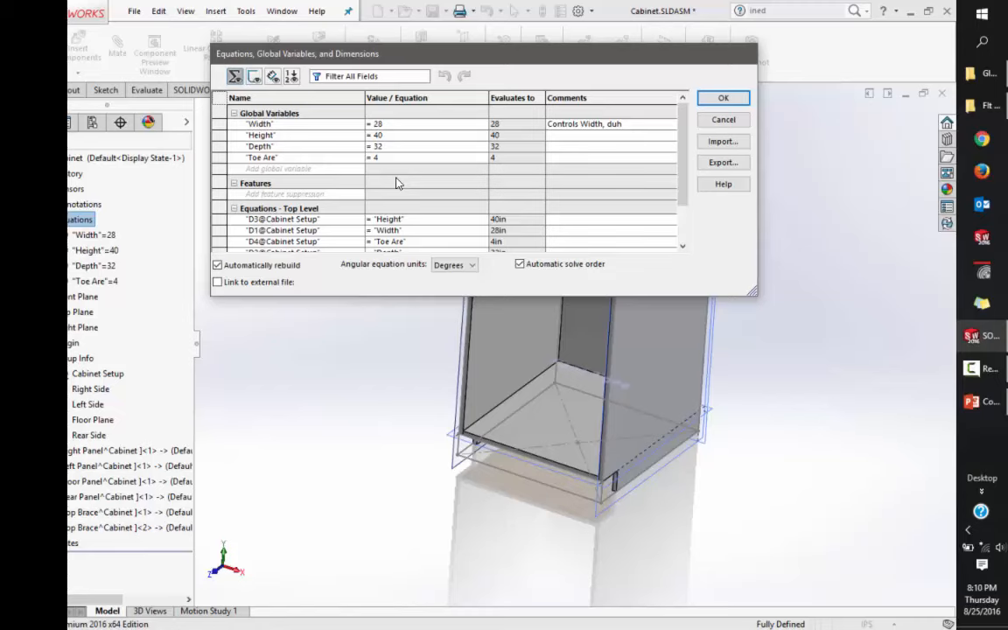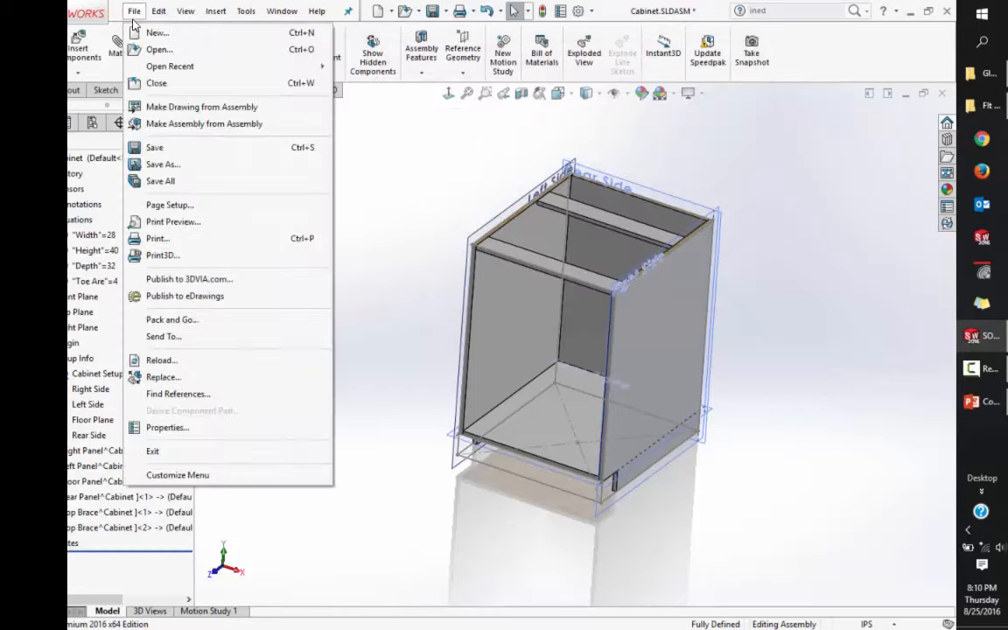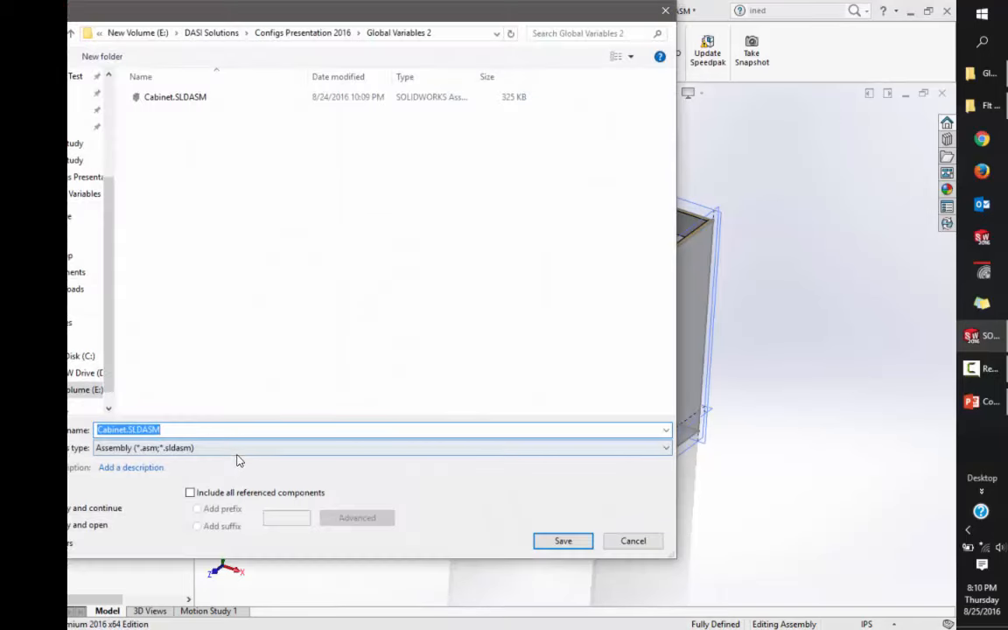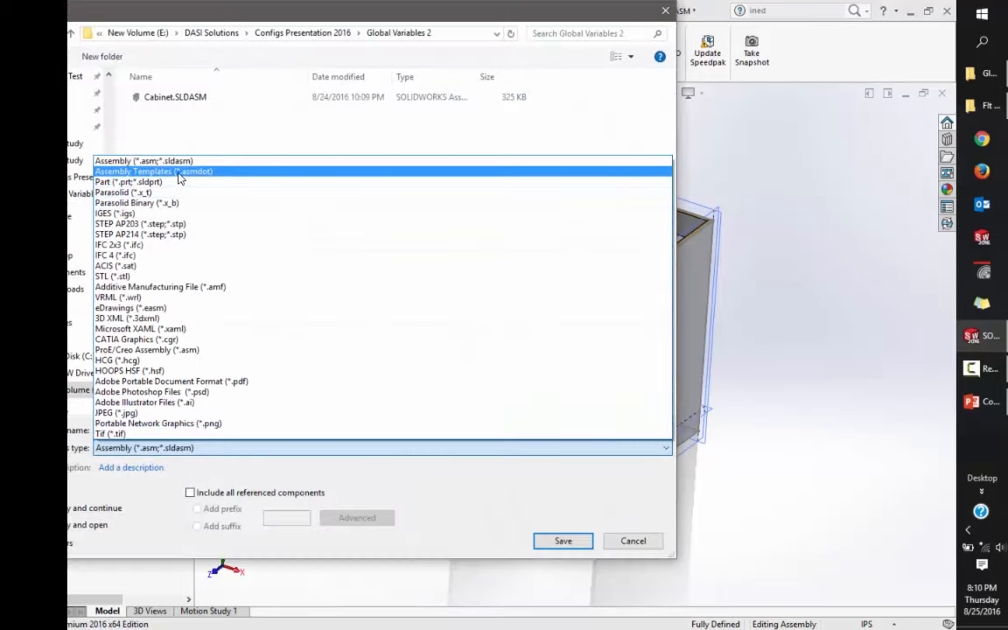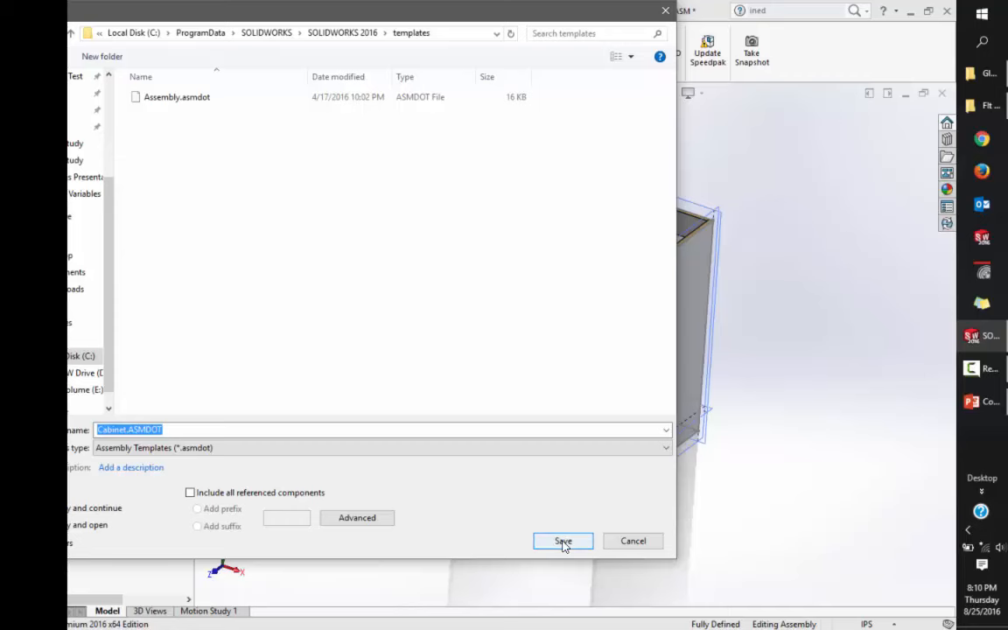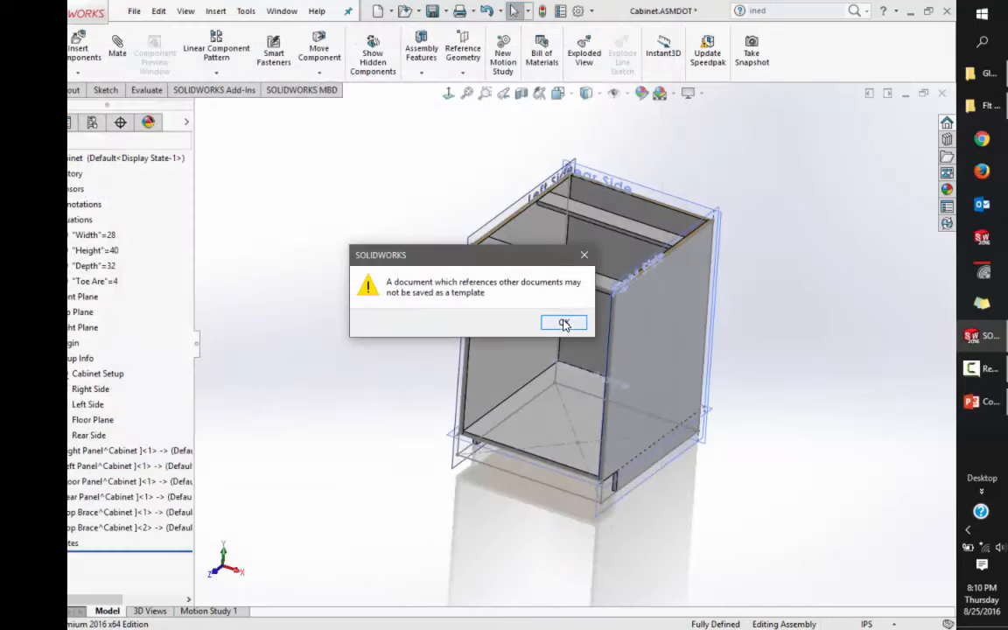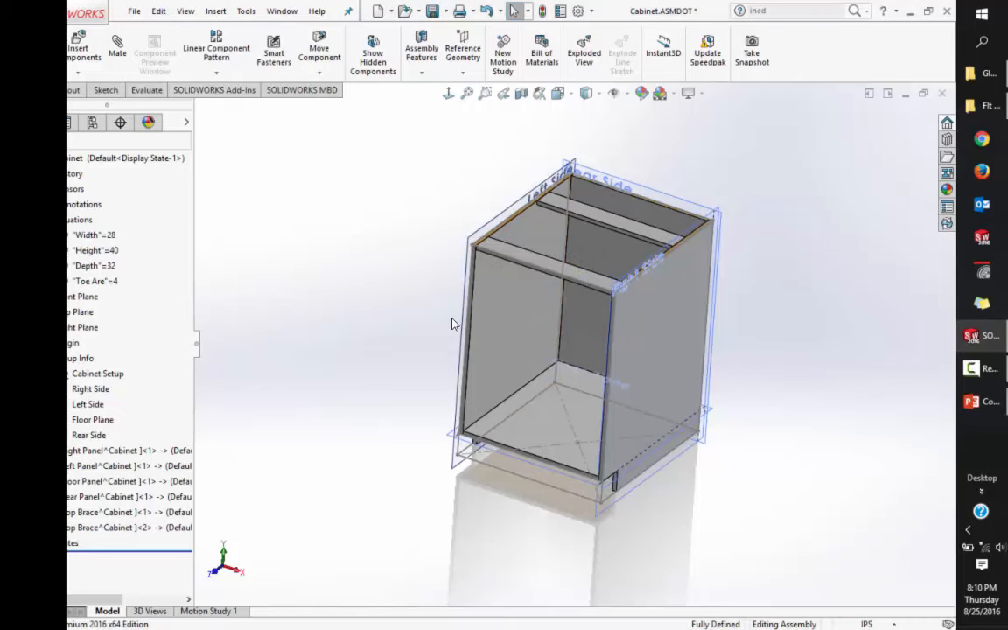Let's take it that next step. So I'm going to go ahead and say okay to this. And then I'm going to go File, Save As. I'm going to save it as a template. And then I will save it in the regular area there. Oh, see? Dang it. So the issue, what did I run into?